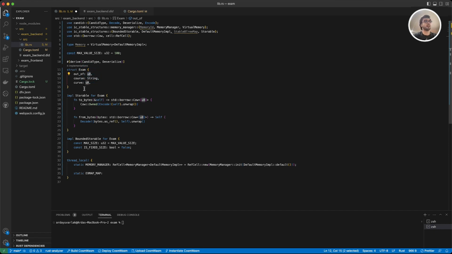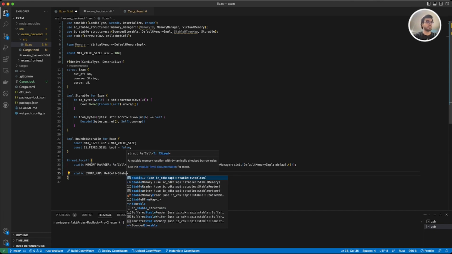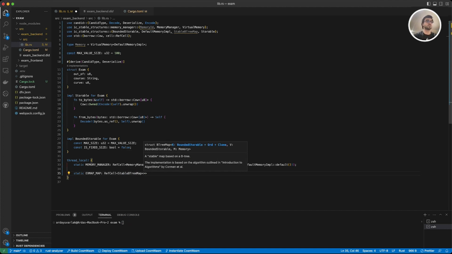So we will have different kinds of exams, and we are going to hold this list of exams with this exam map. Its type will be a RefCell again, but this time it will be a Stable BTreeMap. So Stable BTreeMap is actually a special structure for us. So we are using BTreeMap here. BTreeMap is like the dictionary in Python. On the left side we have an identifier, and we can call it the key, and on the right side we have the value.